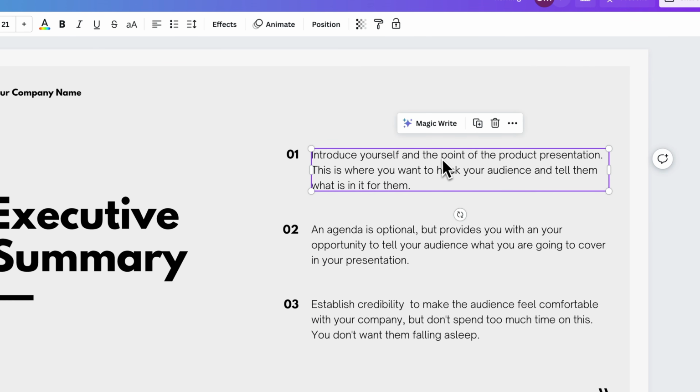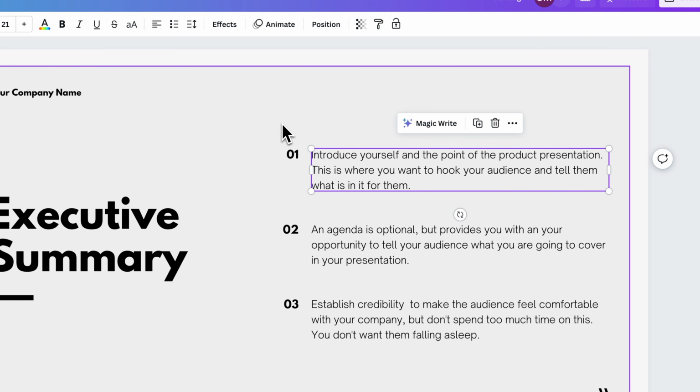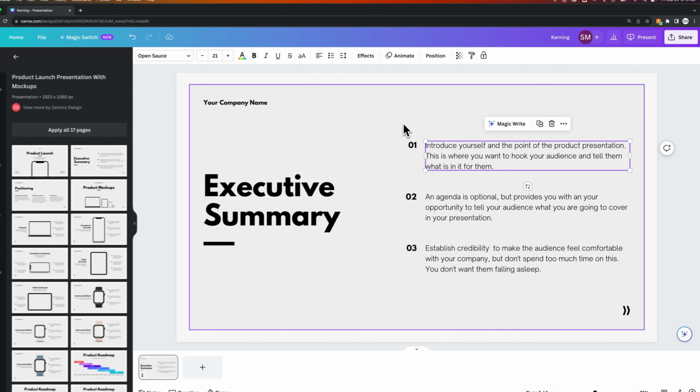So that's how you can change alignment for your text and then also justify your text here in Canva.